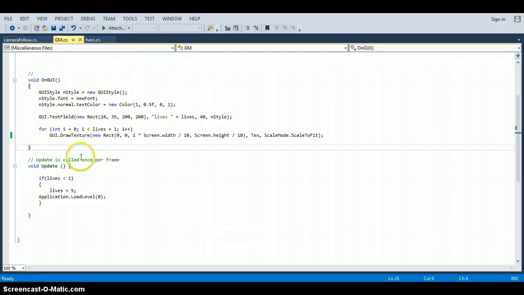The lives are controlled by an if statement. So if lives is less than 1, which means 0, then the game is over. The game will reload and you will receive 5 lives again.